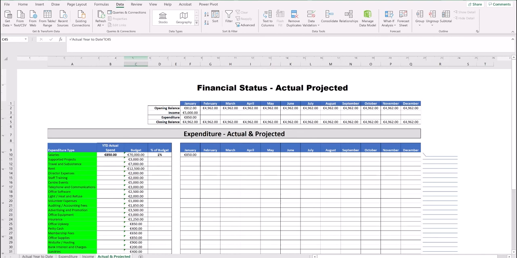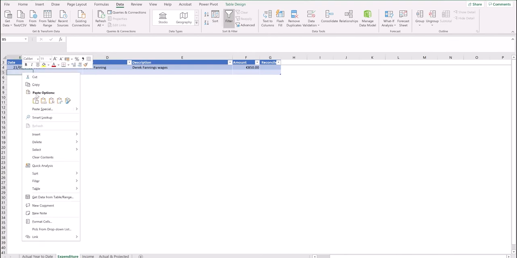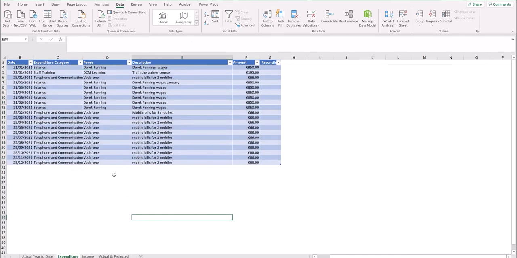Now, I've been using the actual and projected for the simple reason I'm going to show you here now. I'm going to come in and copy in some current and future items that I know will be coming out of this expenditure, basically, right? So I'm going to paste them in. Sorry about that error. So I've put in the mobile phone bill for a couple of months down along the line, etc. My own salary for a couple of months down along the line.